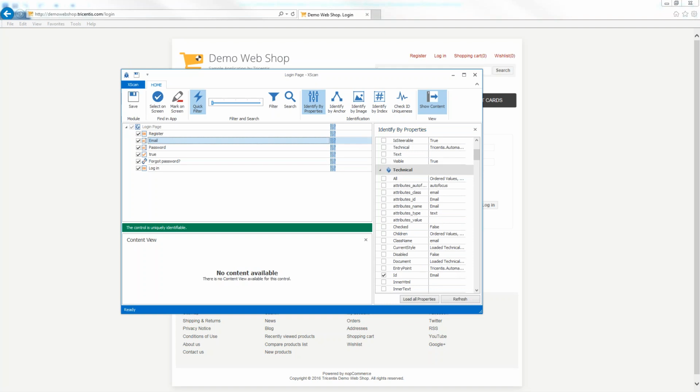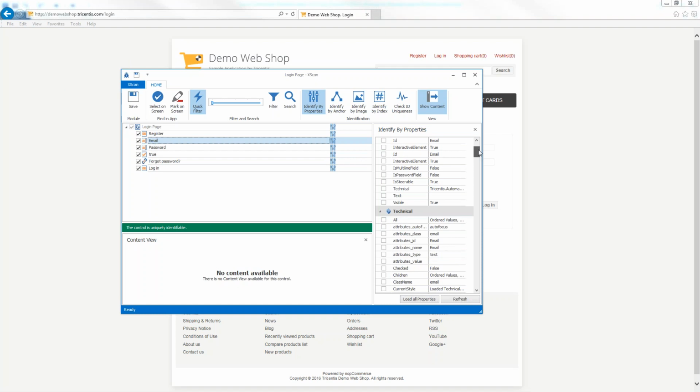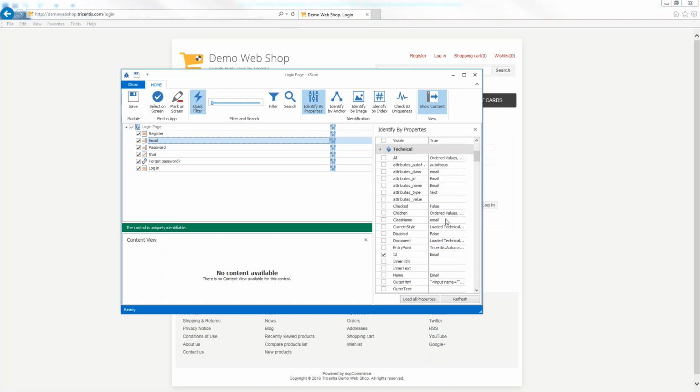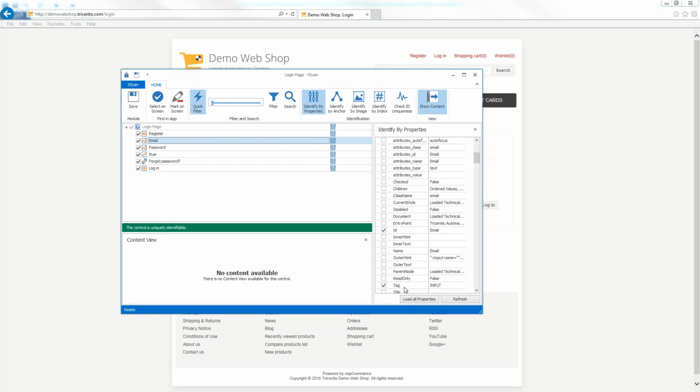So each one has its own properties. For example, the email text box contains all of this information, including representation properties like its coordinates on the screen, whether it's visible or not visible, enabled or not enabled, and all technical properties such as its ID, its inner text, its tag.